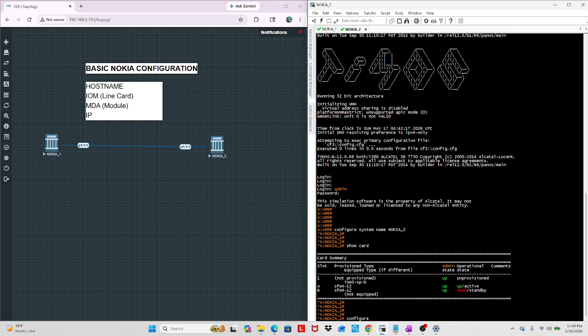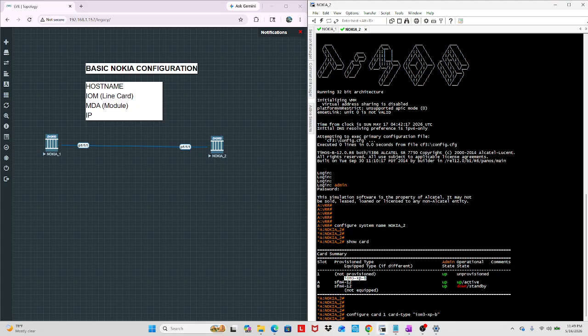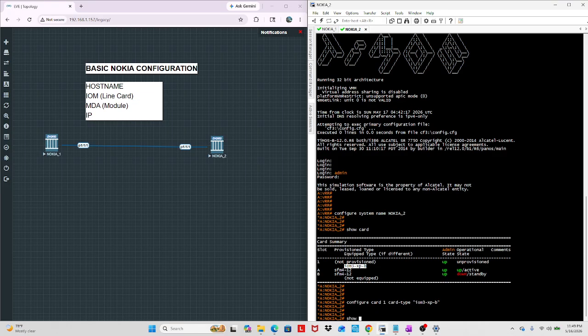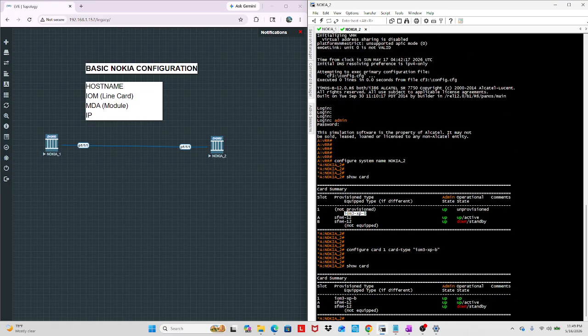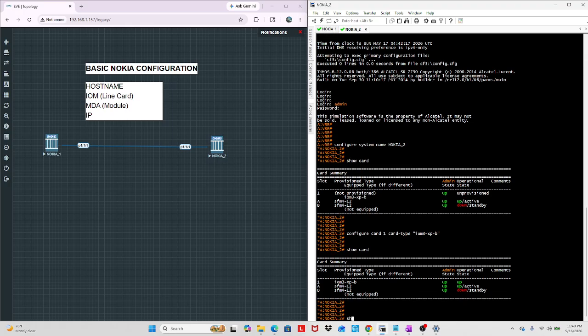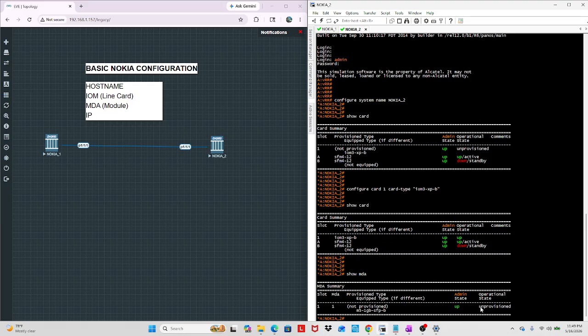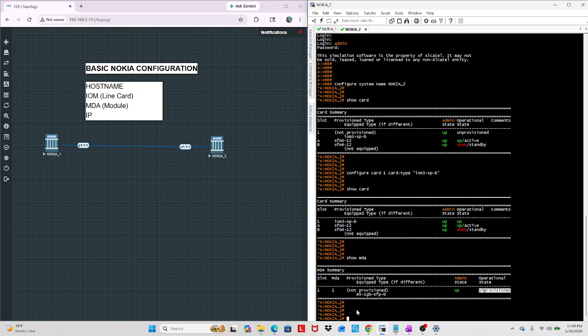Configure card 1, card type. So it's this one, the same way that we did for Nokia 1. And then once we do the verification, show card, we have it. It's active, or up. And then we verify our MDA. So our MDA is not active yet, so we need to configure that.